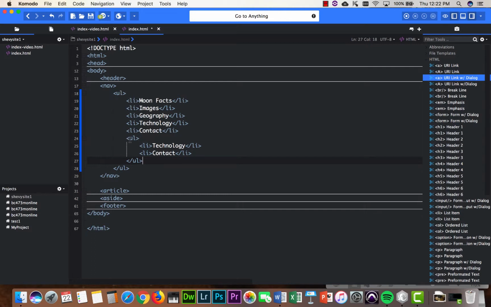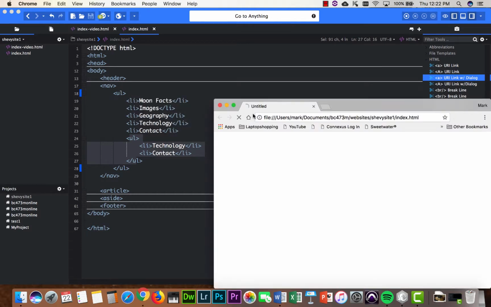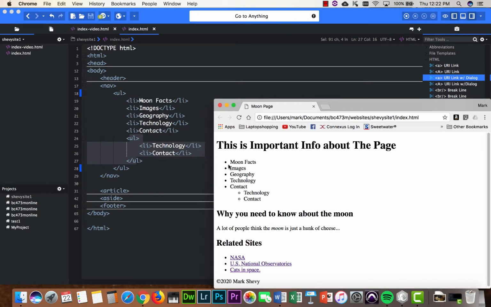Okay, so you have a list like that. So you have a list nested within another list, and it isn't within a list item, it's just a list on its own here. Let's save that, see what that looks like. Go to a preview, check it out in Chrome. And it does this.